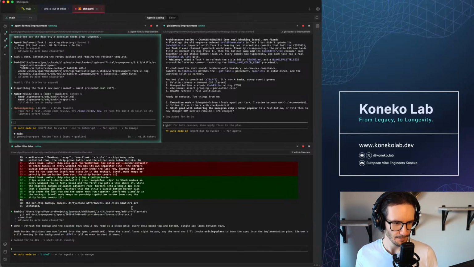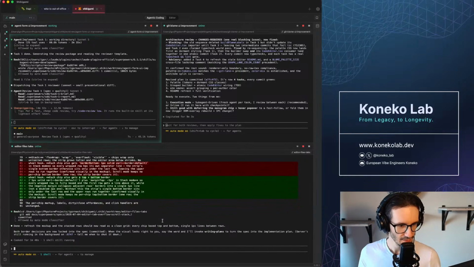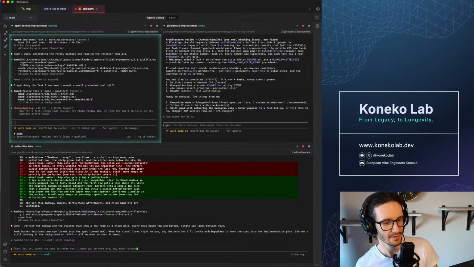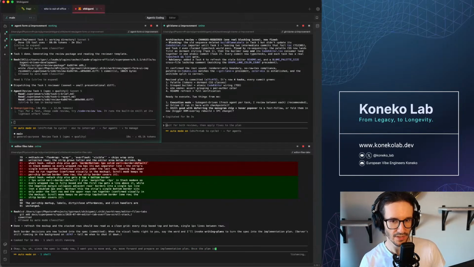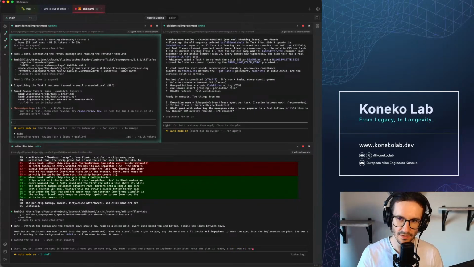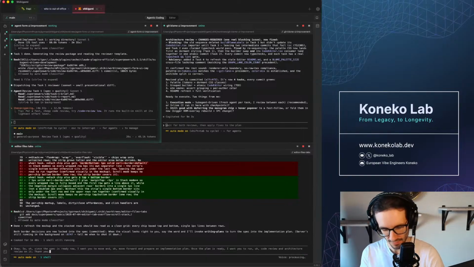So there is a spec for it. Okay, so since the spec is ready, now I want you to move forward and prepare an implementation plan. Once the plan is ready, I want you to run a code review and architecture review on it. Thank you.